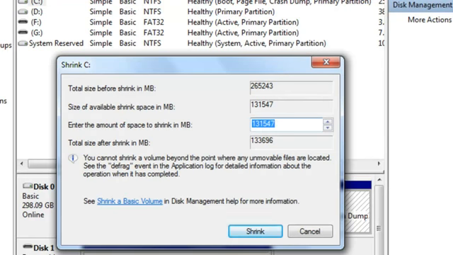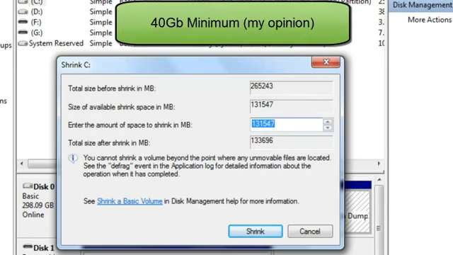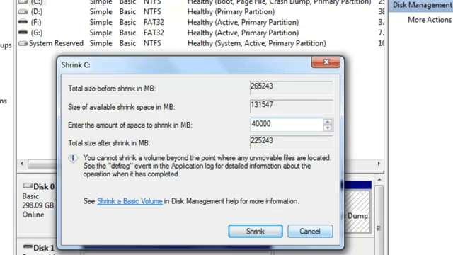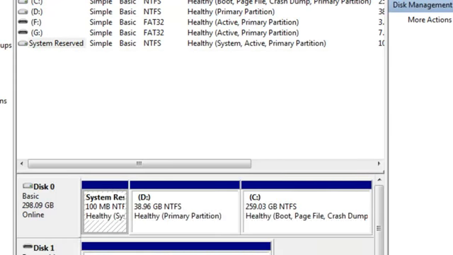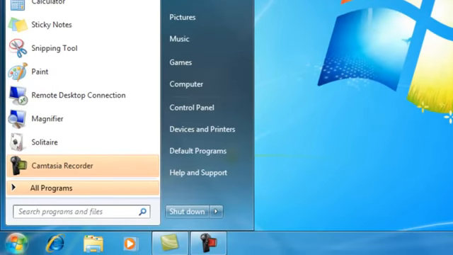So you want to shrink at least 40, just put in 40,000. That's 40 gigabytes minimum. And then you want to click shrink. I'm not going to do that because I already did it, so I'm just going to exit out of that. And we're going to need to shut down our computers.